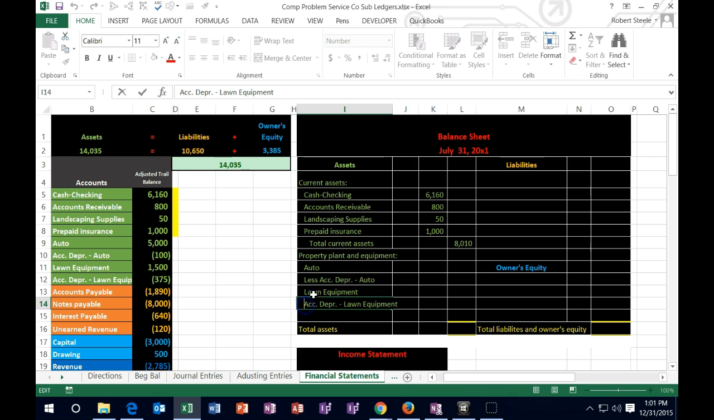So we're going to do that here too. I'm going to double click on that. I'm going to say less. So it's less the accumulated depreciation. So then we're going to put the numbers in here. So I'm going to put my cursor in J11, equals, and point to the auto and enter.